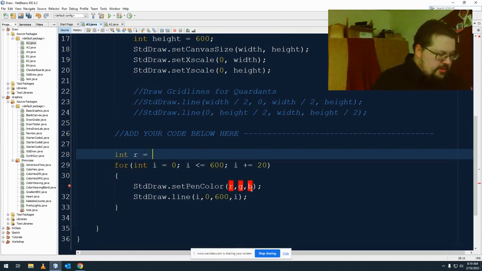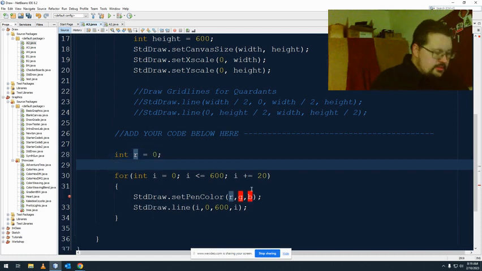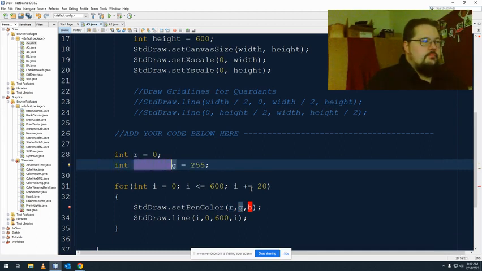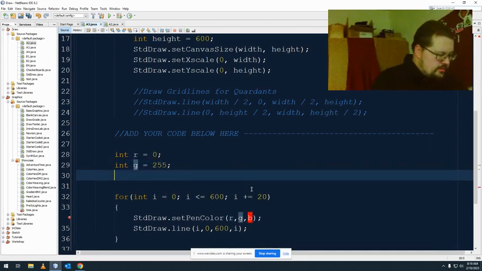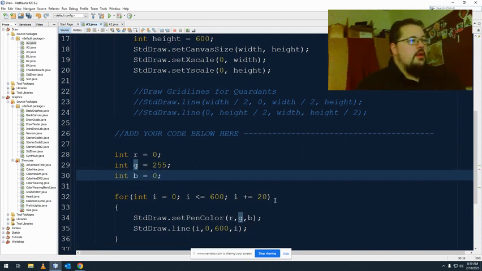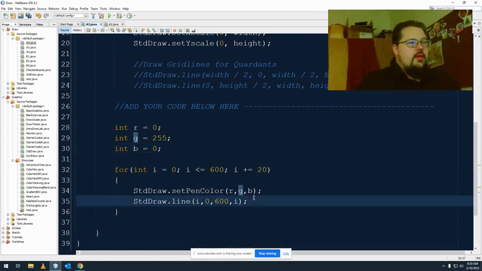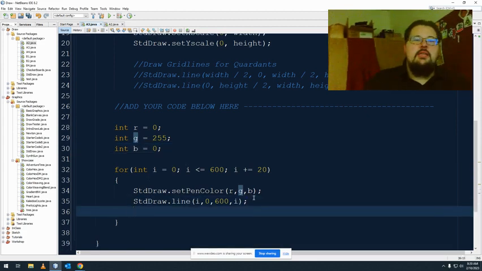So let's start here. This 0. Call this one 255. And then it's 0 here. All right, so this is going to be straight blue. We'll start there. And then just like changing the lines, we want to change the color incrementally.